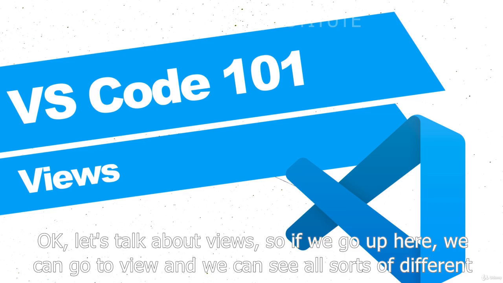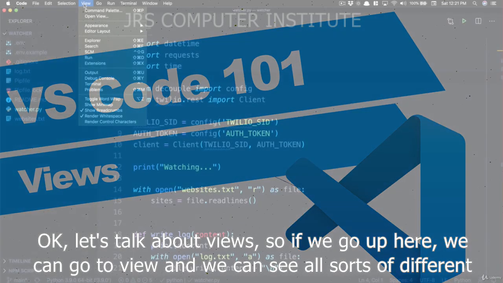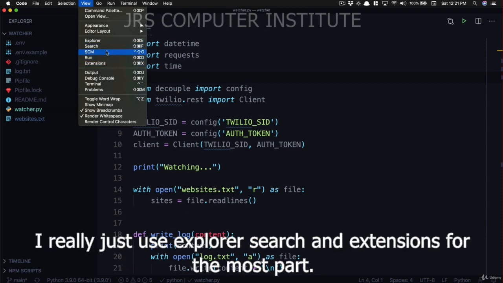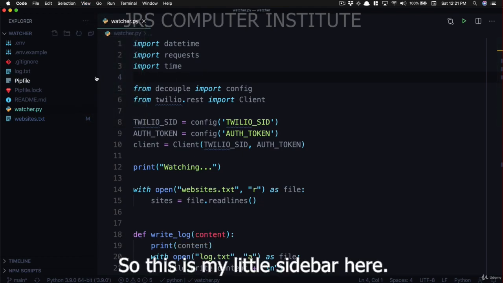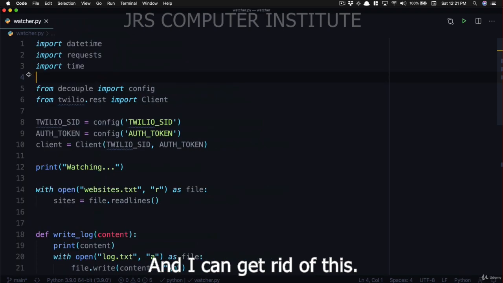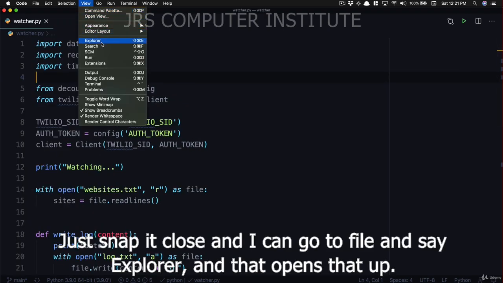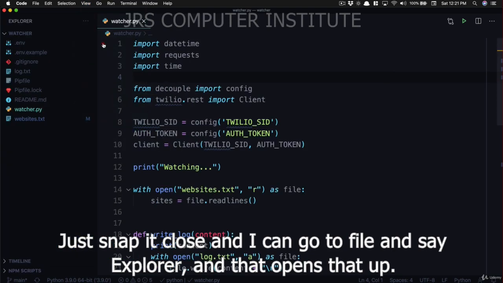Okay, let's talk about views. So if we go up here, we can go to View, and we can see all sorts of different things in here. Now, I honestly don't use too much of this. I really just use Explorer, Search, and Extensions for the most part. So this is my little sidebar here, and I can get rid of this. Just snap it closed. And I can go to View, and say Explorer, and that opens that up.